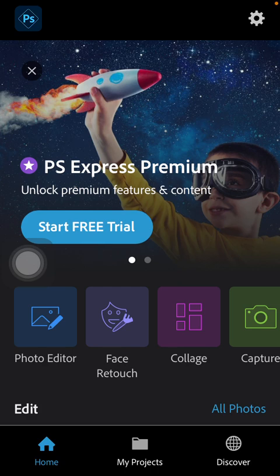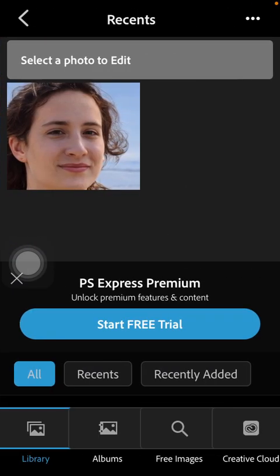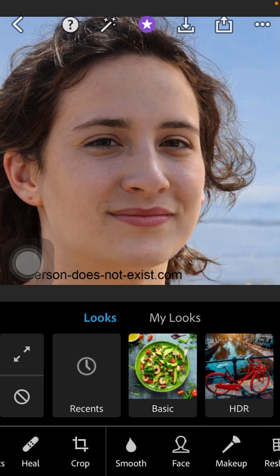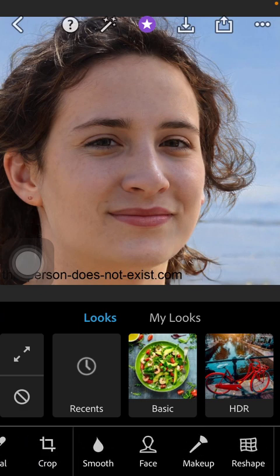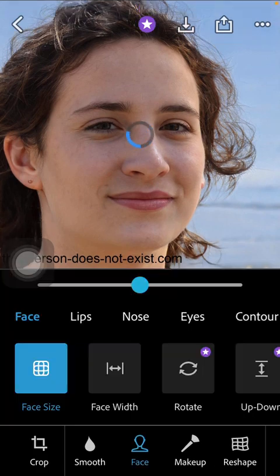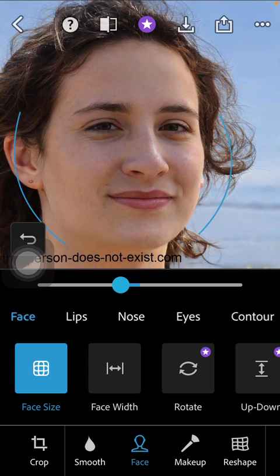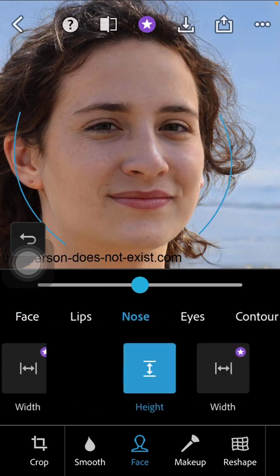First of all, open the application on your phone. Click on the home button down below and then tap on the photo editor option. Click on the picture that you want to edit and then you should slide to the right side at the bottom of the page until you find the face option. Click on it. Then below the slider in the middle of the screen you can find these categories and tap on the third one, which is nose.